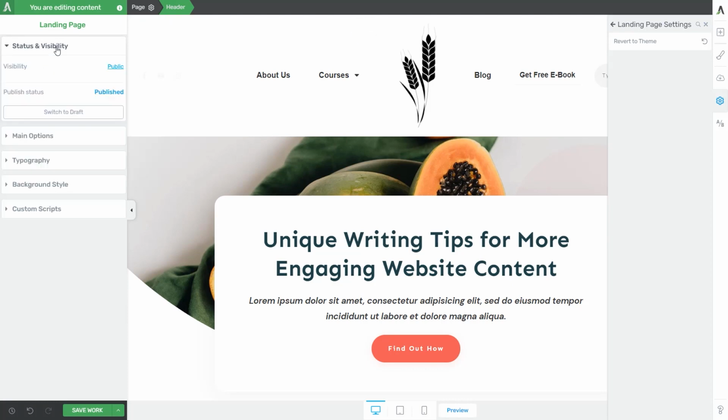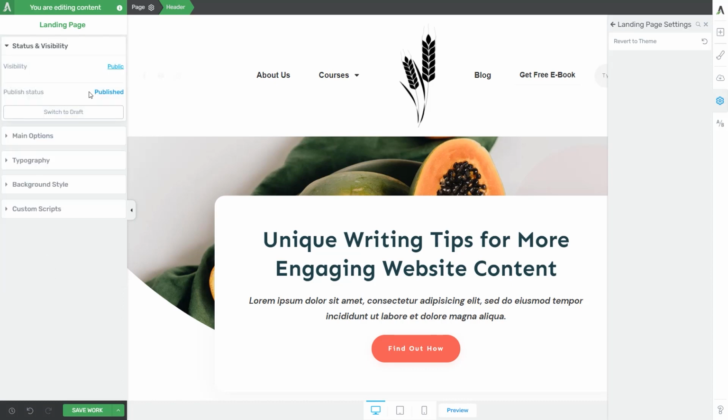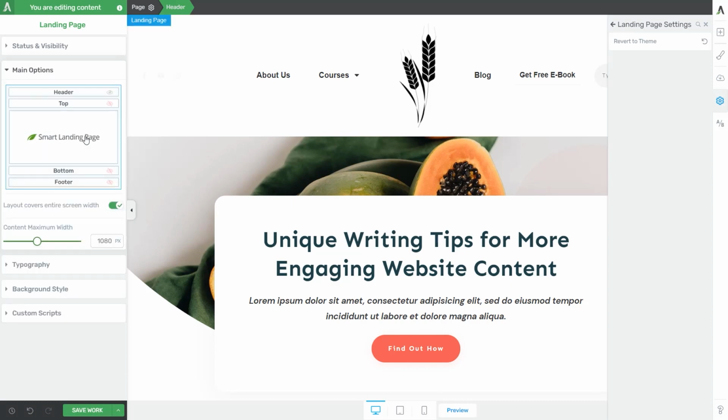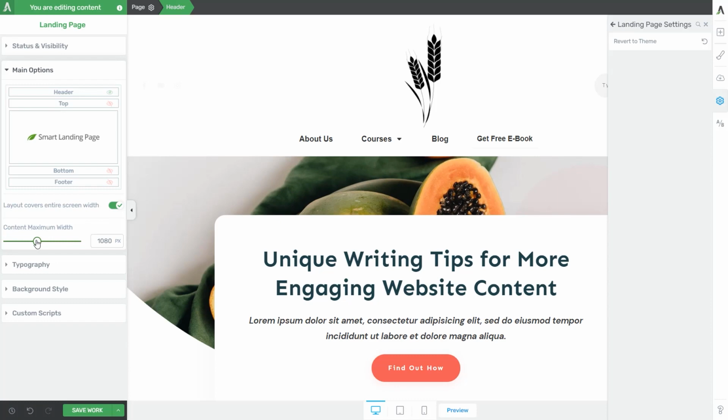So the first section from here allows you to change the status and visibility settings of the page. So you can either make it public, private, or password protected, depending on what you would prefer for this particular page. And you can also switch this page to draft if you want, simply by clicking on this button. Next, in the main options, I've already explained how to use this part regarding the visibility. But what you can also do here is to use this toggle if you want the layout to cover the entire screen width or not, and also adjust the content maximum width from this slider.